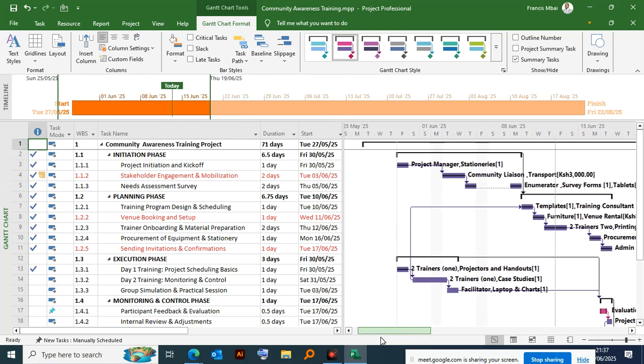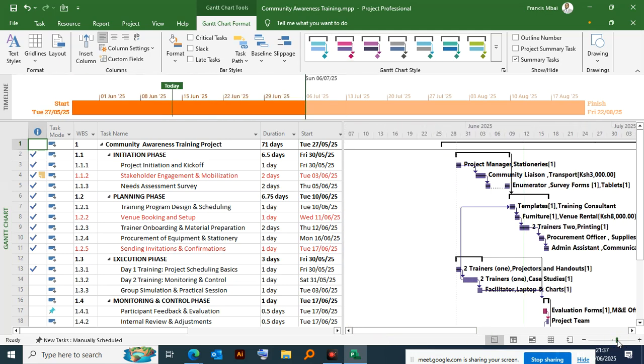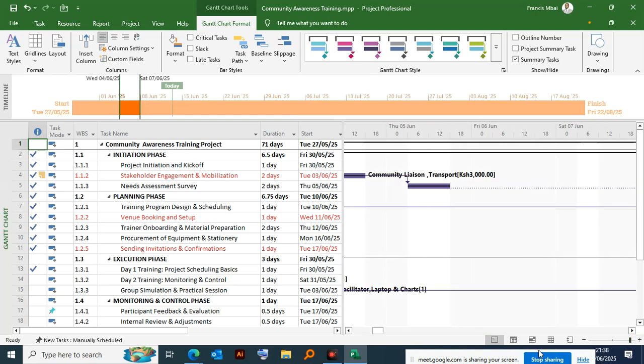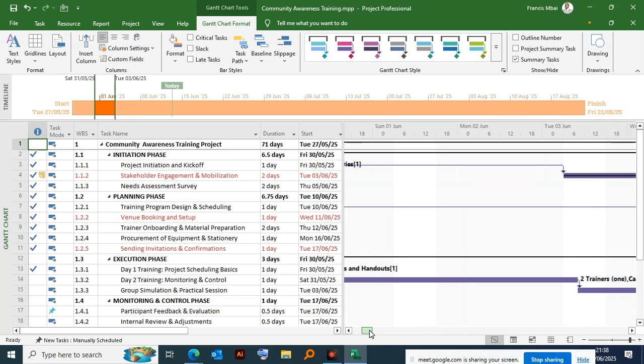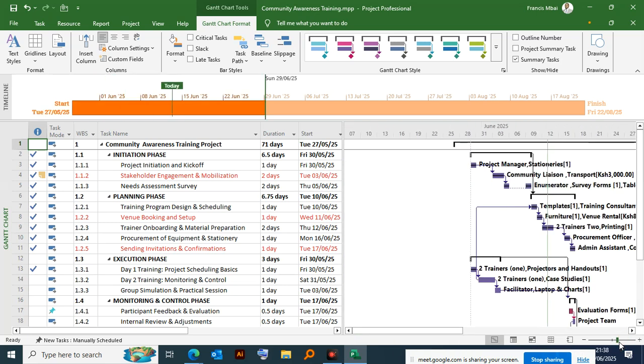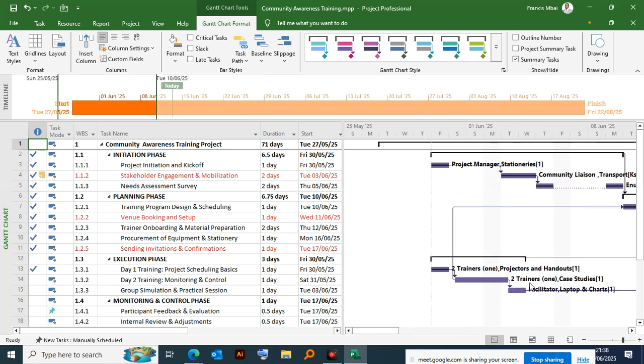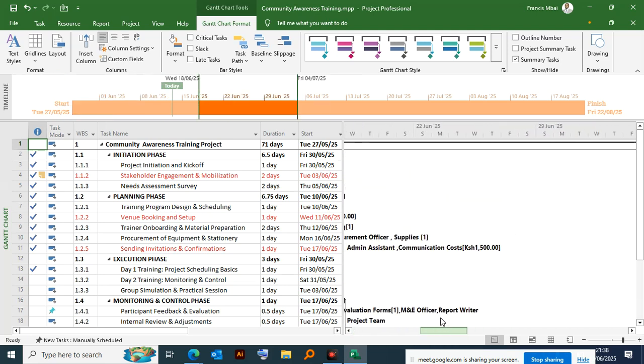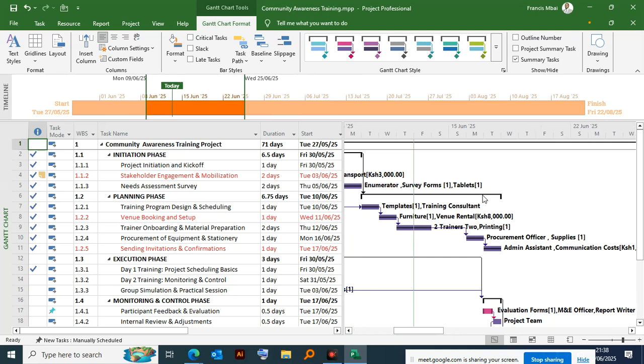So the Gantt chart will appear on this far end. You can add the rank the way you want. So it is there, around there. So you can scroll like that so that you can be able to see how the Gantt chart is. So I want us to focus on the project summary, the outline number.